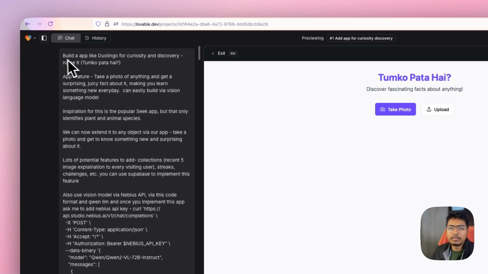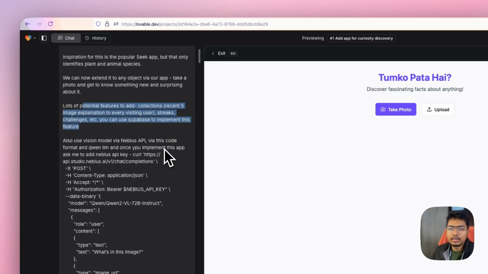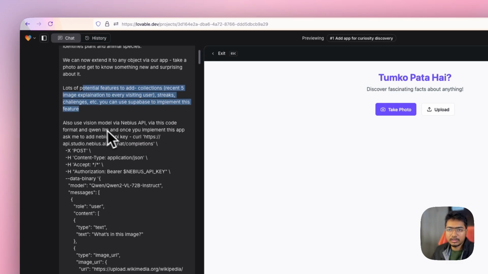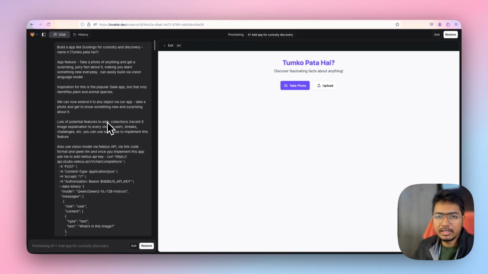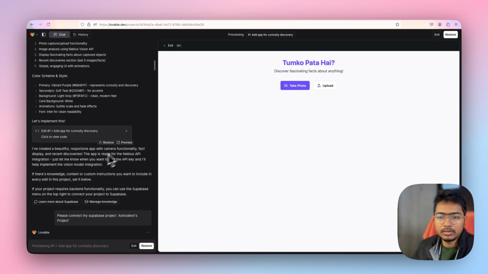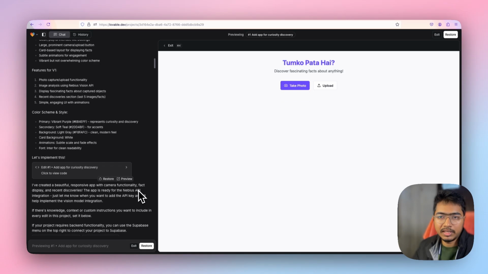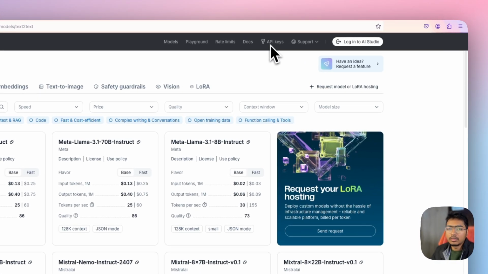So I have given this command to build the app: build an app like Duolingo, with app features and a lot of potential features to add, and I have given instructions to use a vision model via the Nebius API. So I have given this command, right? And it implemented everything properly. This is the generation, this is the result, and then I connected the Supabase project and it was working. After connecting to Supabase, I had to give the Nebius API keys, which I took from here after login.